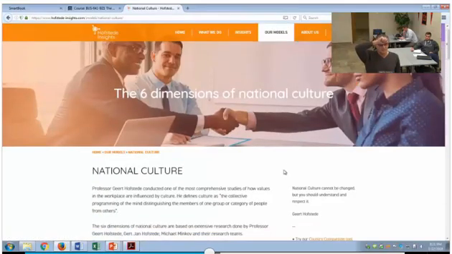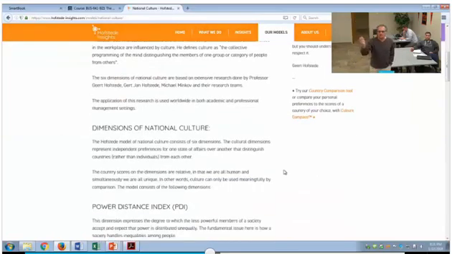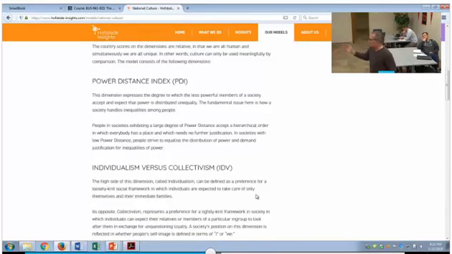All right. So we have six dimensions of national culture, and I'll do a little bit of PowerPoint on this later. The first one is power distance. Every country falls somewhere on a 0 to 1 scale on each, or 0 to 100. This dimension expresses the degree to which the less powerful members of society accept and expect that power is distributed unequally. Societies exhibiting a large degree of power distance accept a hierarchical order in which everybody has a place and which needs no further justification. So that's power distance.